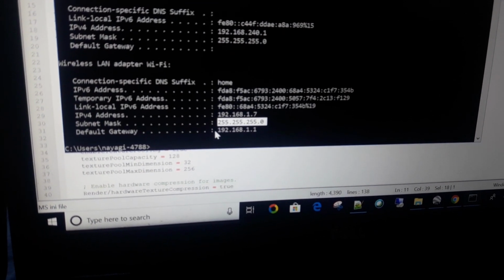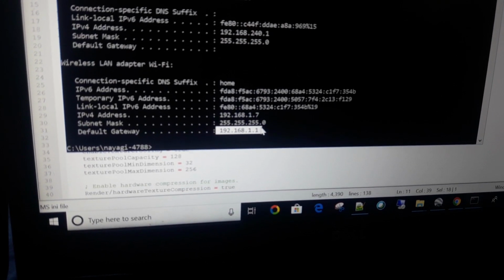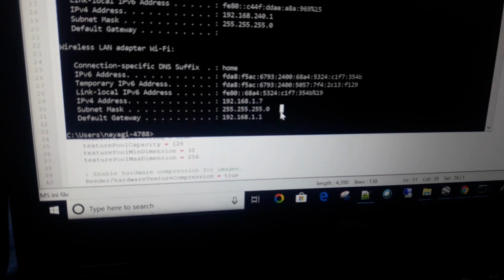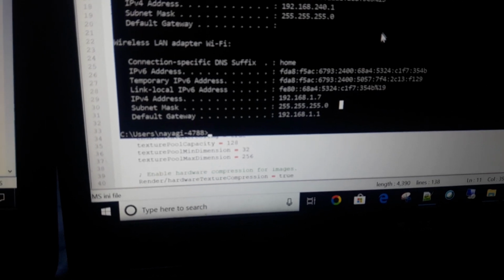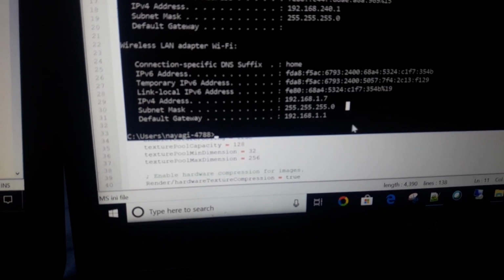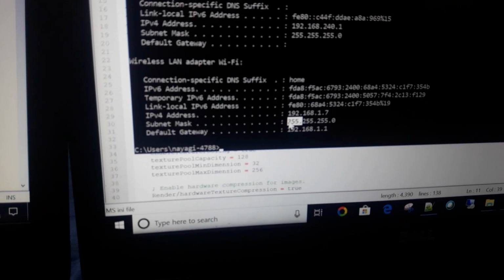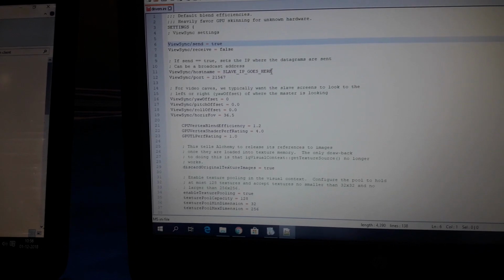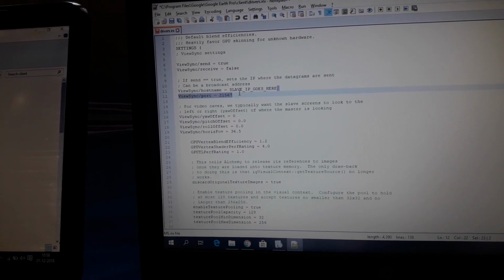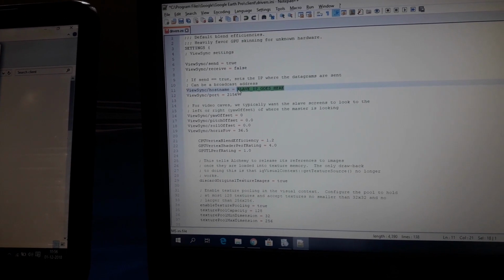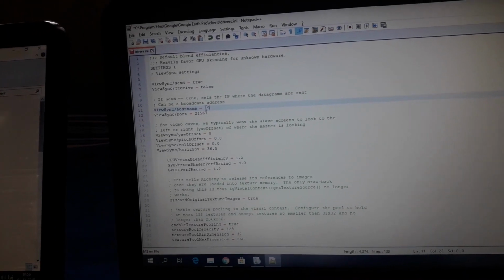So here in the last column we have something called default gateway. So it has 192.168.1.1, and also we have something called a subnet mask that has a value of 255.255.255.0. Now these two need to be combined, so the final broadcast address will be 192.168.1.255. So here the last one is being replaced by 255. Now I'm going to change this.